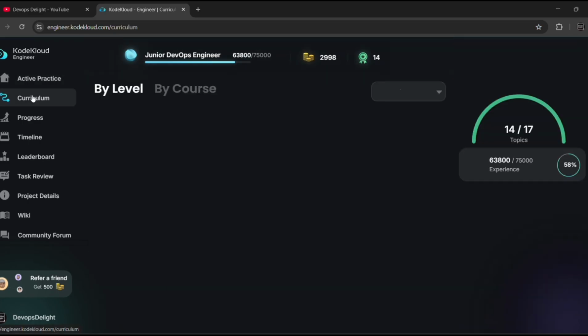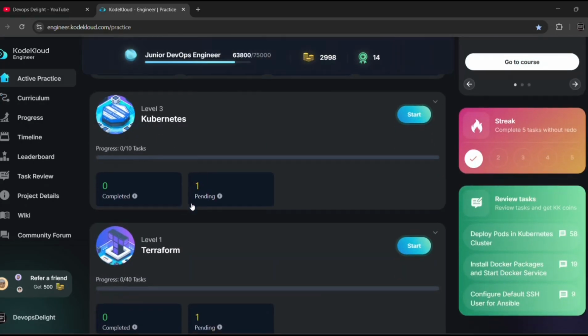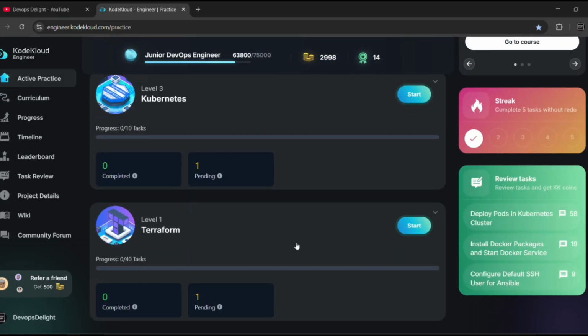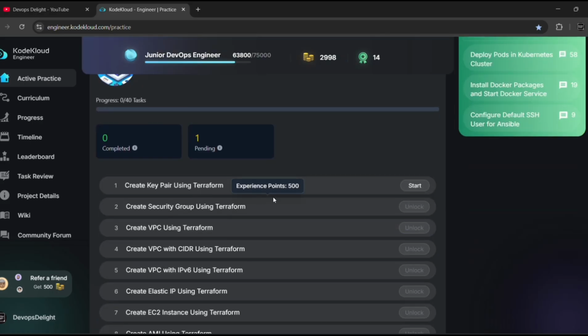Let me come to curriculum. And they have recently added Terraform. I'm going to solve these Terraform tasks. Let me click on active practice, come down, and here is the level 1. Click on start. Create a key pair using Terraform. Let me click on the start button.